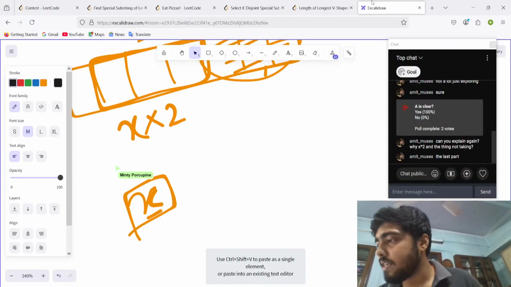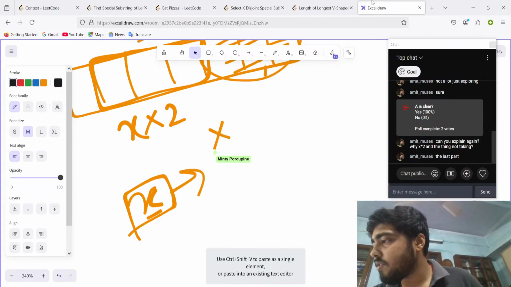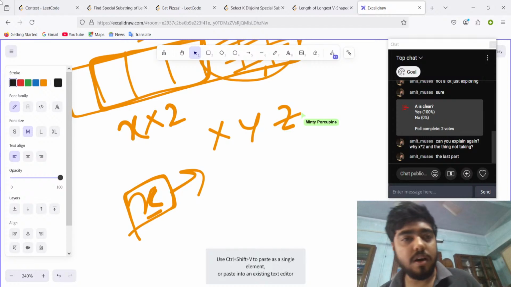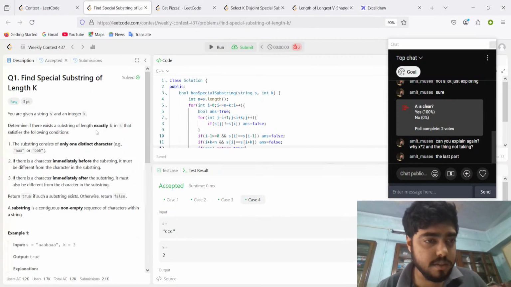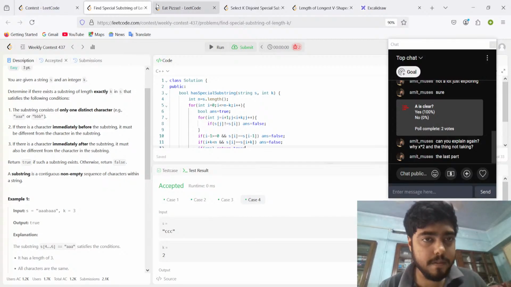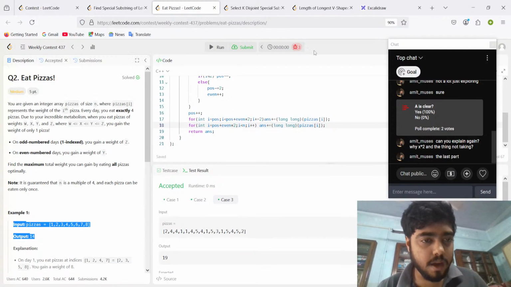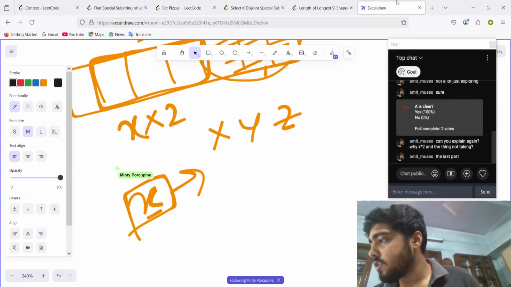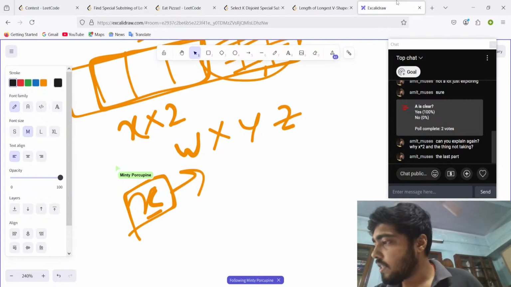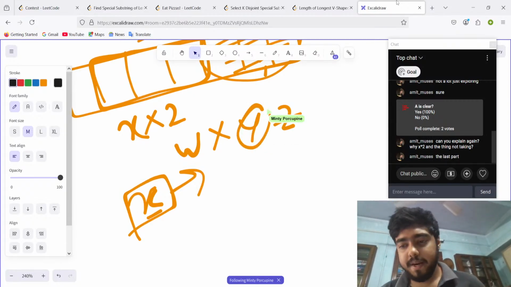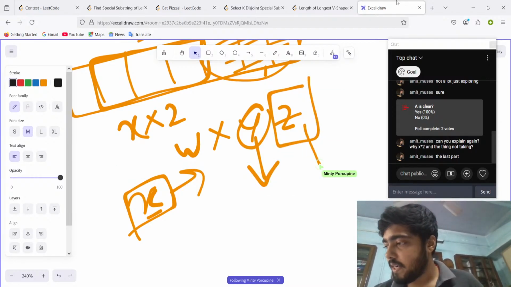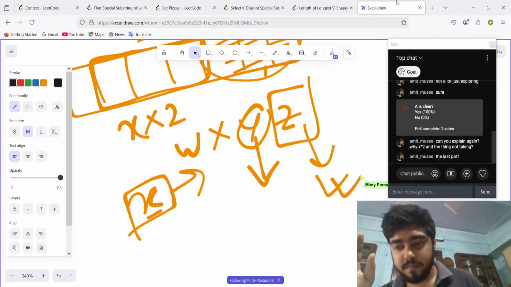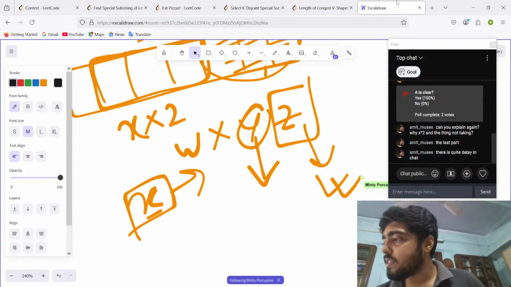So for the X days, there will be X, Y, Z. I think it was not only X, Y, Z. It was W, X, Y, Z, I guess, right? Yes, it was W, X, Y, Z. So it is going to be W, X, Y, Z, where we are going to consider the Y, right? But if we consider the Y, it means that there will be a Z, which we are not going to consider.